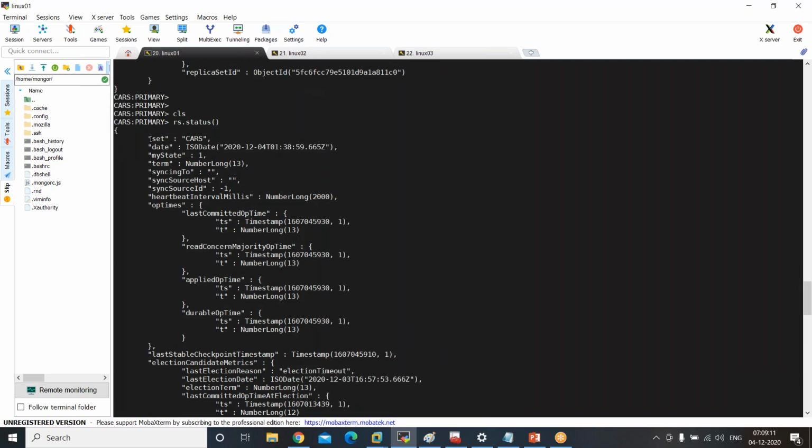So what is the replica set name? This is cars. Cars is the replica set name. And the date: last updated. So this is the last updated time, 38:59 something. It is GMT. These values are in GMT. Today's date is 4/12, and this value is giving the GMT value, which is fine anyway.